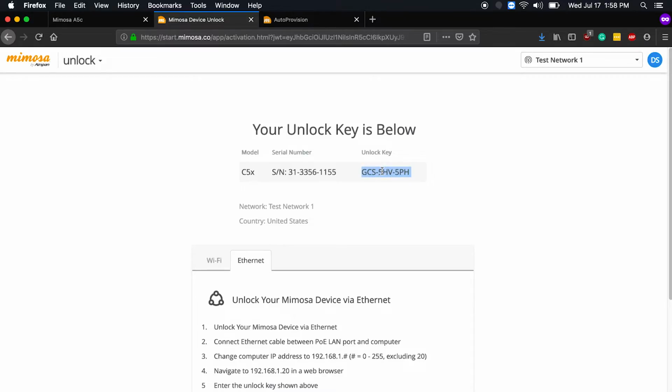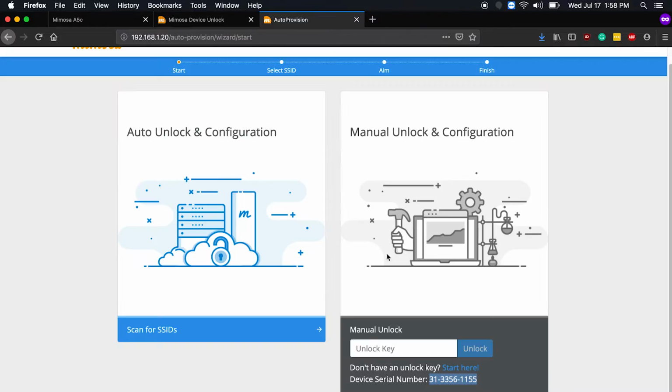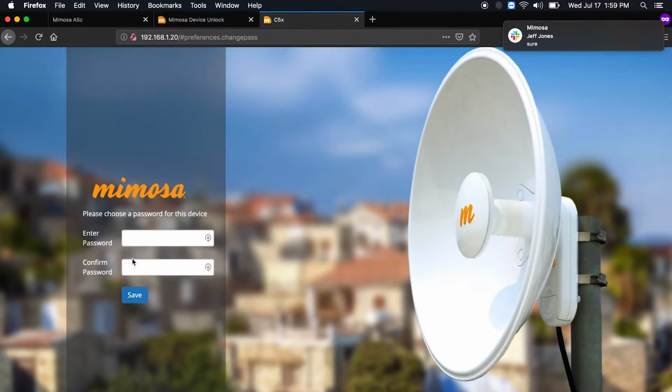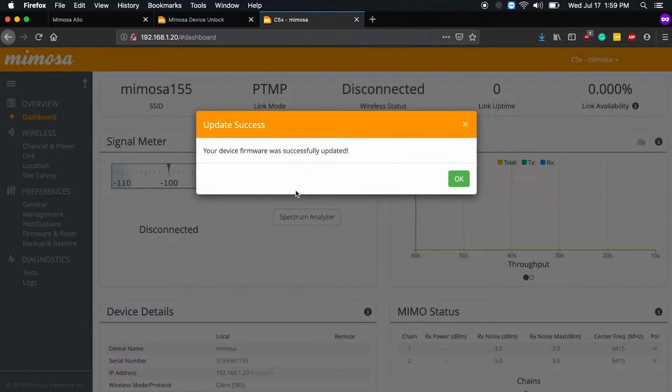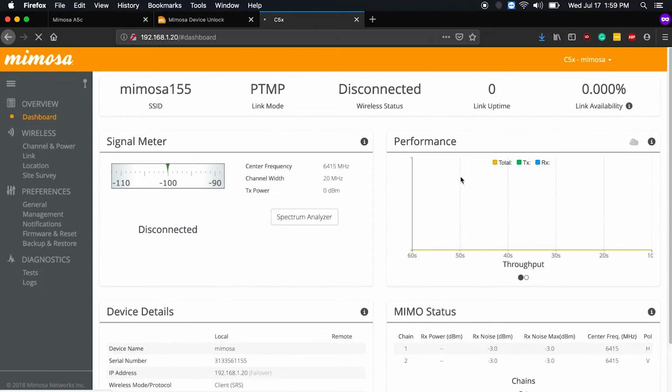We'll go ahead and grab the unlock key, so we'll copy it, and we're going to paste it into the manual unlock box and hit unlock. If things go as planned, it will take us to the next screen, which will ask us for our password. All right, so now we'll go ahead and enter our new password. And we'll save. Okay, so we're logged into our C5X radio now.